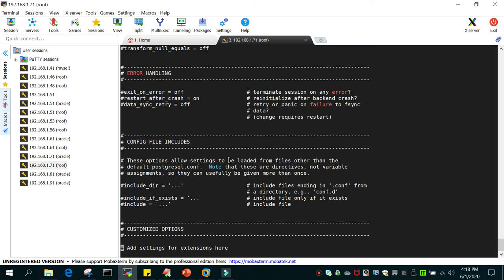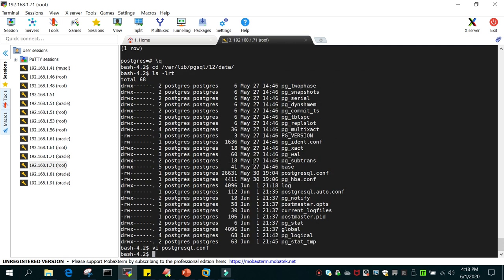There are 312 parameters which are available. It depends: if a parameter has postmaster as its context in pg_settings, then you have to restart the instance. Otherwise, you don't need to do so.